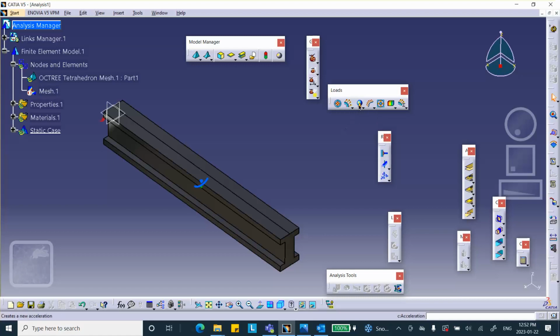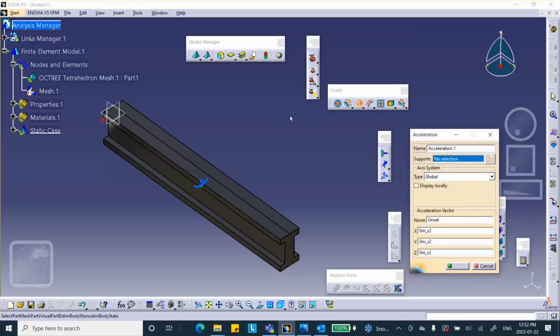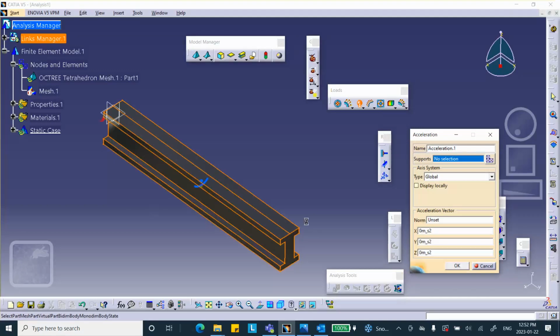If you click on it, it says, okay, what is the support? Now, it doesn't matter what you pick, it picks the whole thing, because it's a body force. So even if I selected this corner point, the whole thing is selected. And then it says, what is your direction where the acceleration is applied? So obviously it's Z.